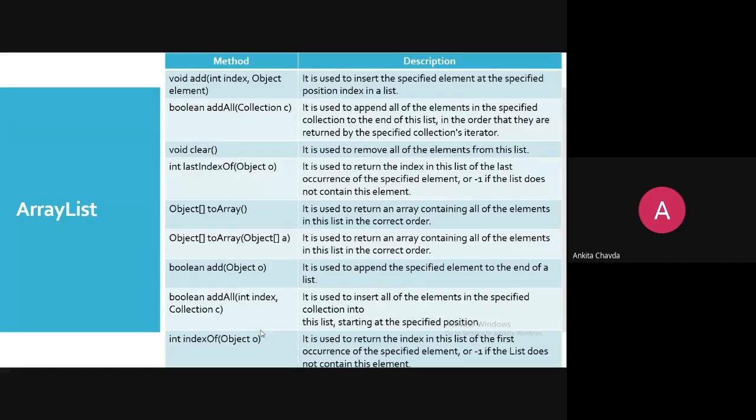Okay. Then what are the different methods we have here? What different methods do we have? Read it out.